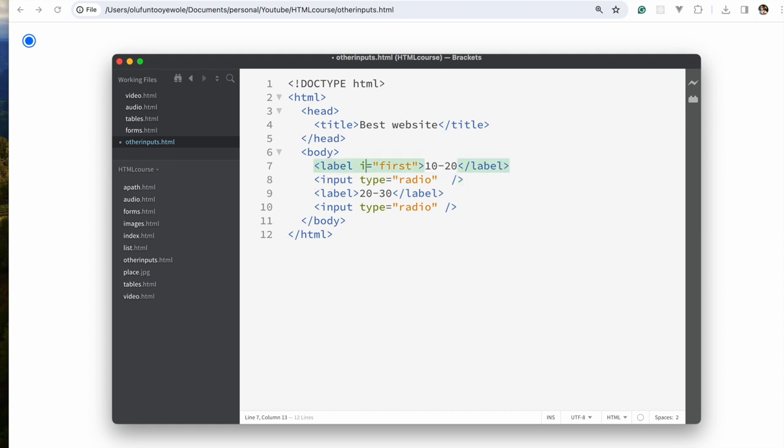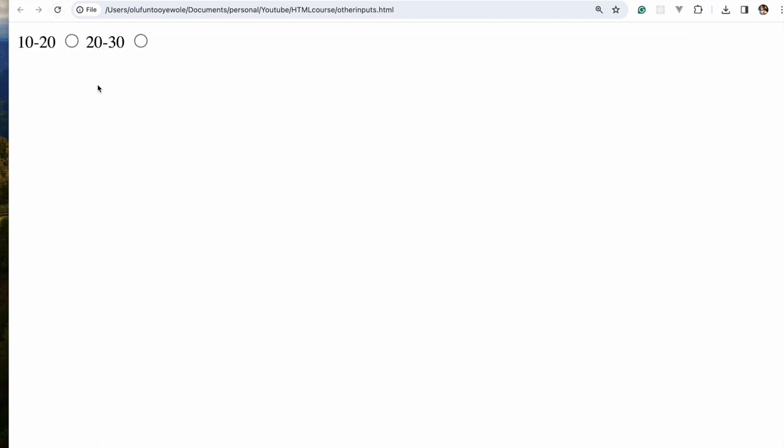I said ID, sorry, this is supposed to be form. Then copy, paste. Then this will be ID, and then we'll say 4, and we'll say second. Very, very innovative names. Then ID. All right, so now this is what it looks like. So 10 to 20 and 20 to 30.